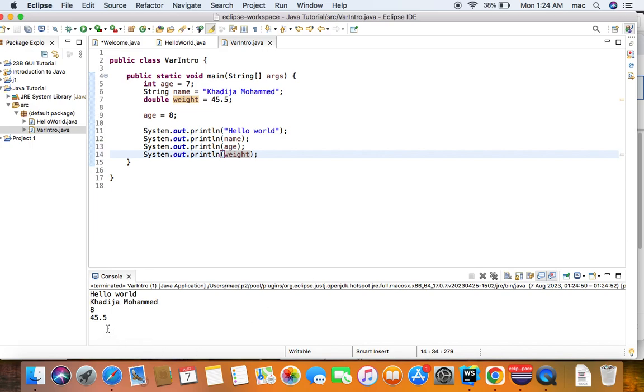Here you go. So now you know how to print out variables. Let's try printing a sentence along with a variable. For example, let's say I want to say my name is Khadija Mohammed.